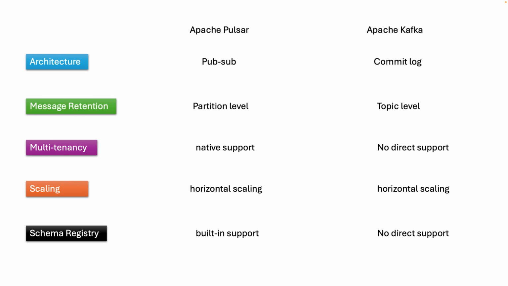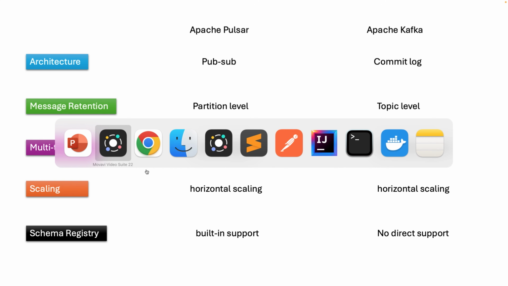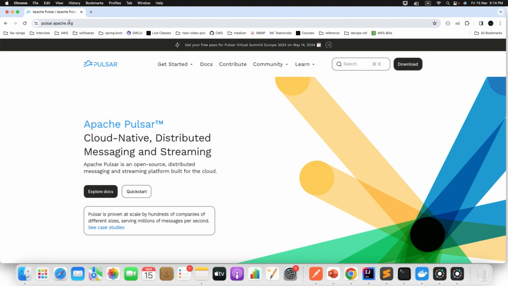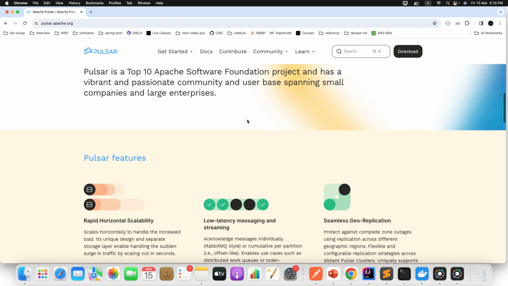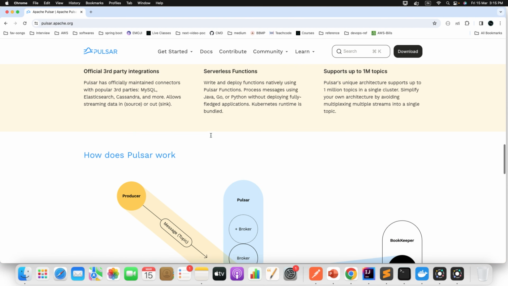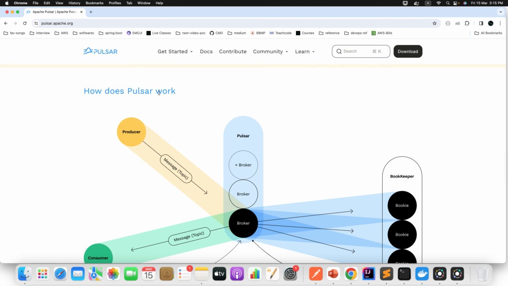But in today's video we are going to do a hands-on example using Spring Boot and Apache Pulsar. So let's take a look at a high-level overview of the Apache Pulsar architecture. How does it work, what components does it contain to process the PubSub mechanism. If you go to the official page of Apache Pulsar, pulsar.apache.org, you can find all the detailed information about what exactly Apache Pulsar is and its key features. And if you scroll down, you can find how Pulsar works.